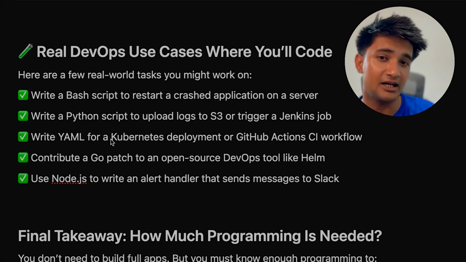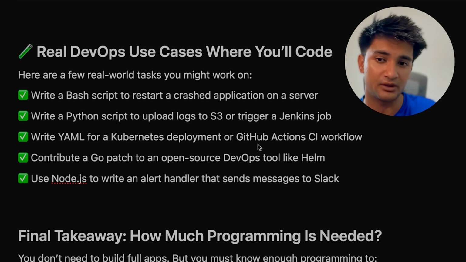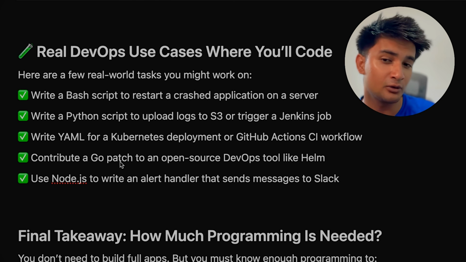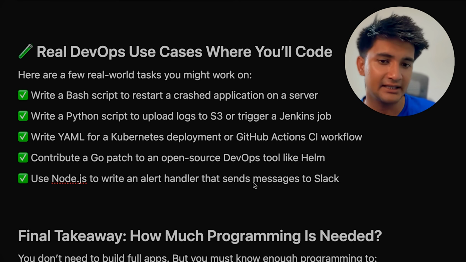You can also be asked to create Kubernetes manifest file using YAML language. So write YAML for Kubernetes deployment or GitHub Actions workflow. You might be asked to contribute to a Go patch to open source DevOps tool like Helm. So you need to know Golang language for that. And maybe if you are someone who knows Node.js language, you might be asked to use Node.js to write an alert handler that send messages to Slack channel.